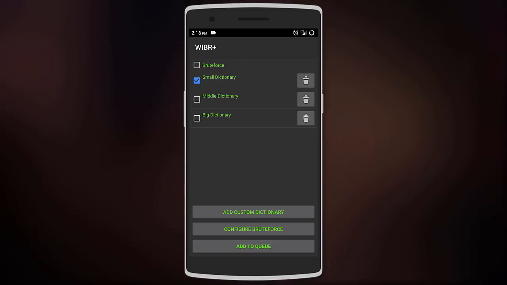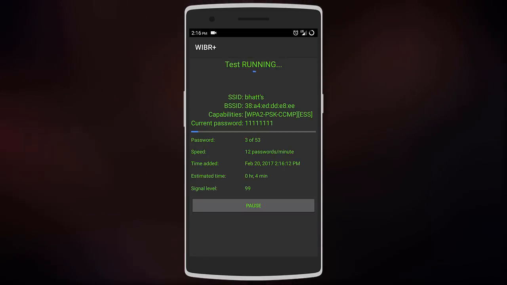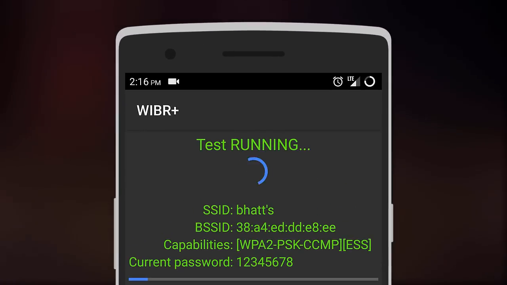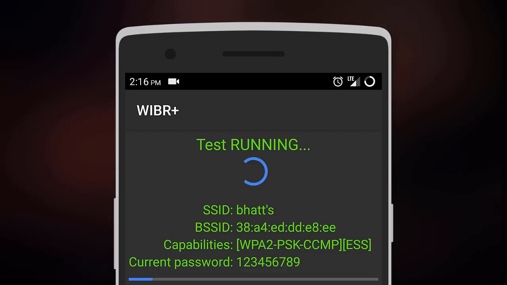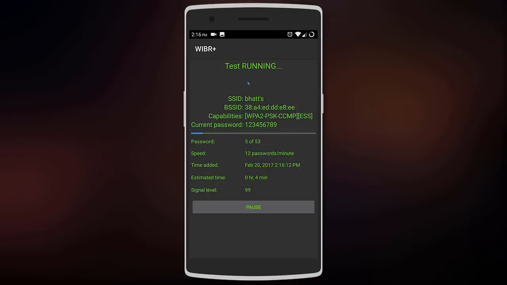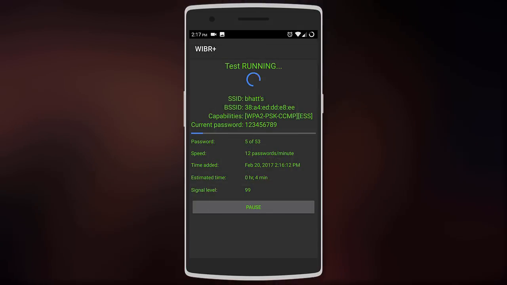After you select your preferred option, click on Add to Queue to start the process. As you can see, the app is now trying different combinations as the Wi-Fi password. Now you want to keep your eyes glued on the status bar of your phone. The moment you see the Wi-Fi icon pop up, simply take a screenshot and look at the current password. So there you have it, the password of the network you want to hack.